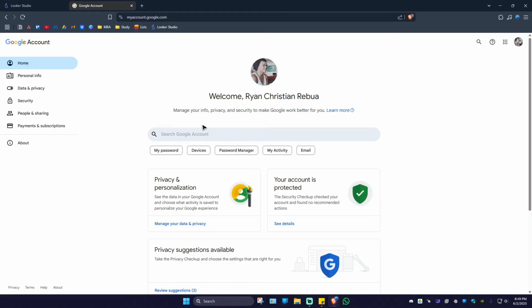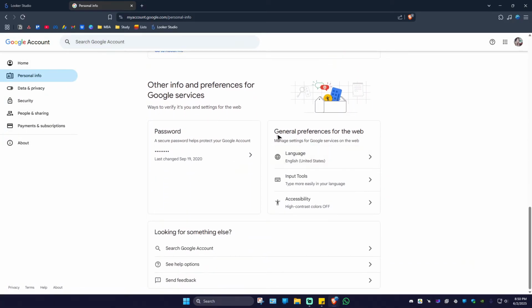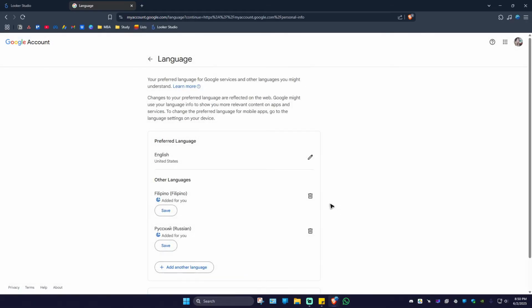Now, once it loads, go ahead over to personal info. Just click on it. Now go ahead and scroll down until you find general preference for the web. Okay. And here, just click on language.